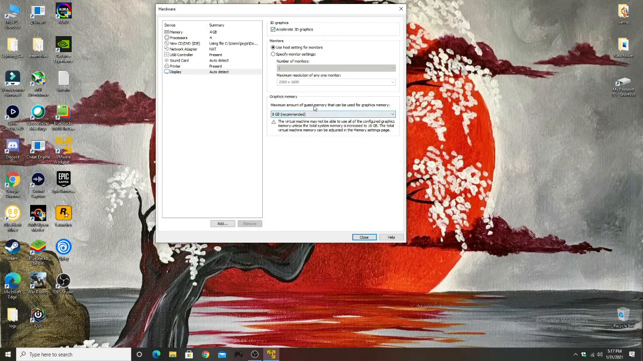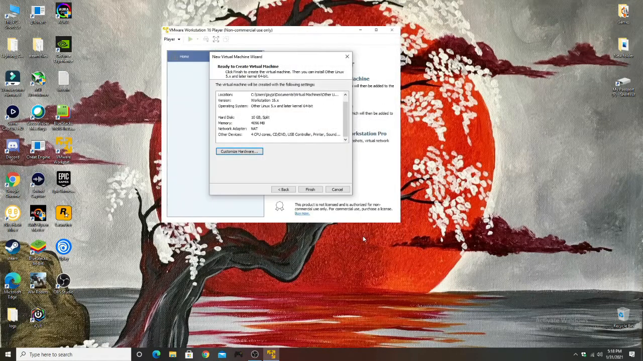accelerate 3D graphics. So what this means is that it'll be able to use my graphics card as well. So since I have an 8 gig, it's gonna want to use the 8 gig, but let's bump it down to 4 gigs, just to be safe. And I think that's everything. So we got quad core, we got the 10 gigs right there, 4 gigs of RAM. All right, so everything looks good.